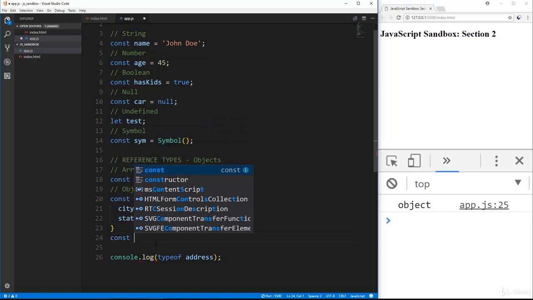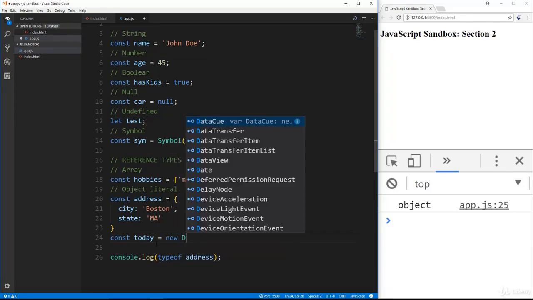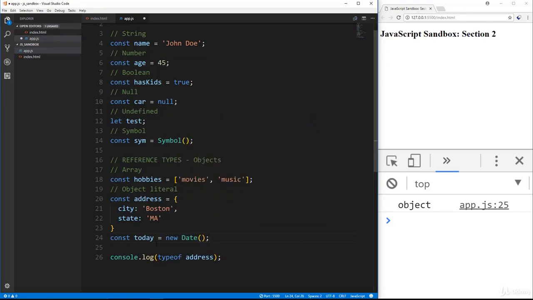All right, last one I'll do is a date. So let's do const today, and we'll set it to the Date constructor. So we need to use the new keyword. And we're going to get into dates and times. So we're going to dedicate a whole lecture to it. But let's just go ahead and do that. Actually, I'll show you what that looks like if we console log it as well.